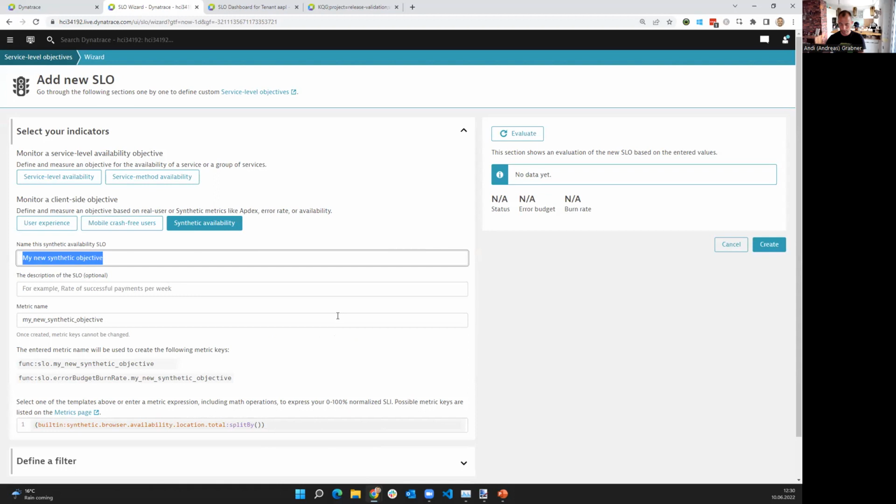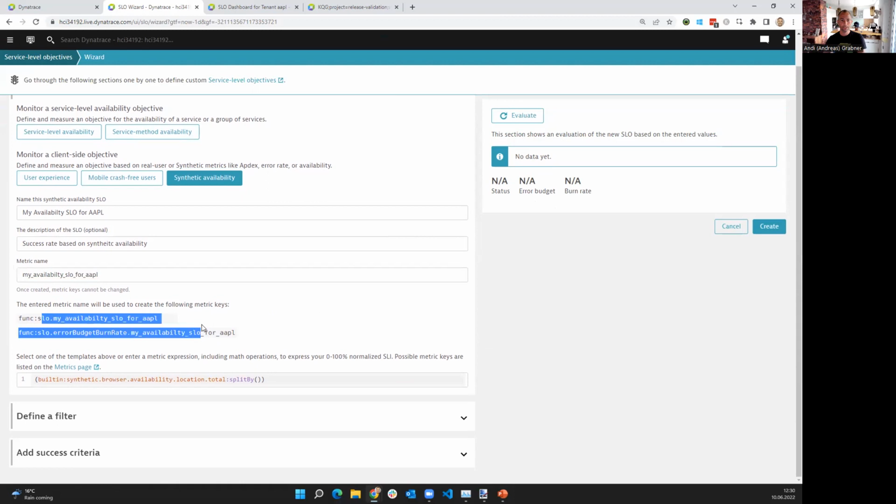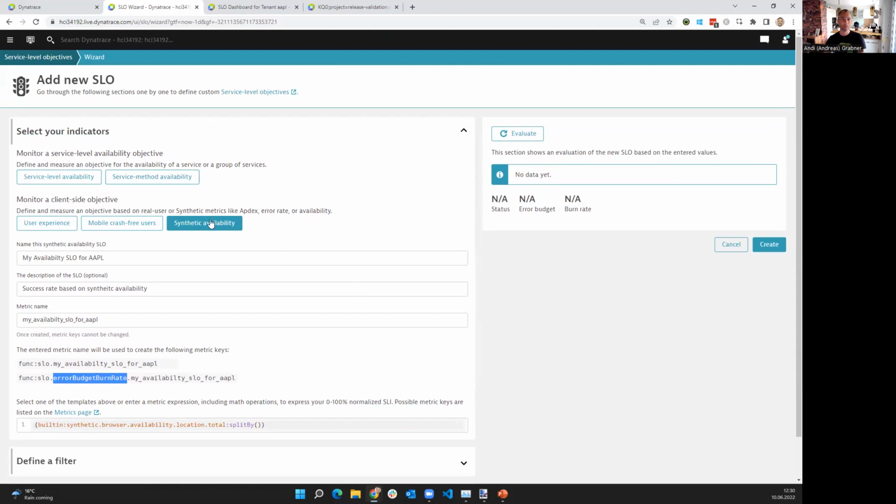Let's do availability. And I said my availability SLO for AAPL. Give it a good rate, right? It's a success rate based on synthetic availability. Give it a good name, and depending on the name, you then also get from Dynatrace an additional metric, like from the SLO itself, the rate metric, plus we also get the burn down rate metric, which we can later also use for alerting. So this is kind of the first section, select your indicator.